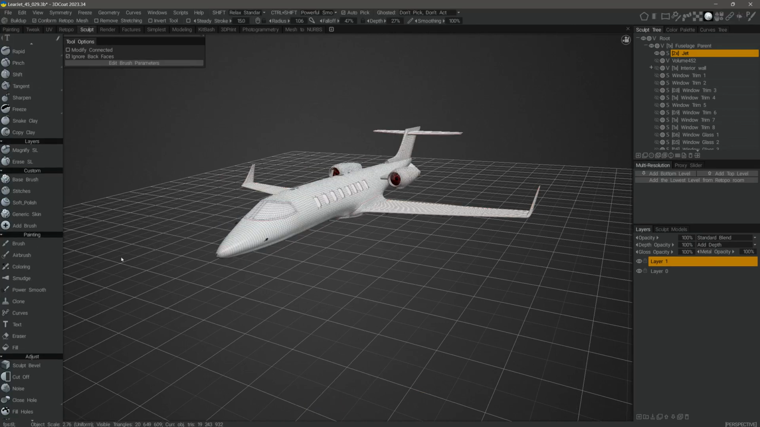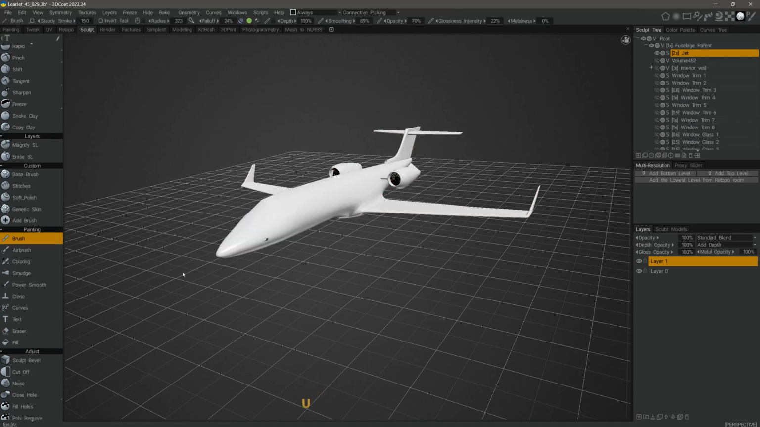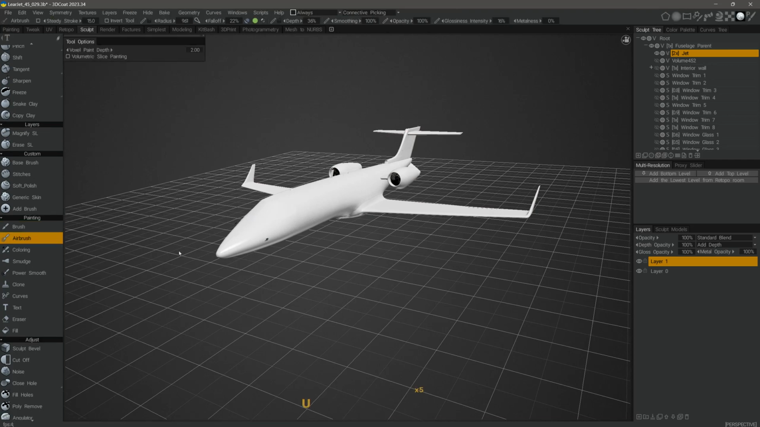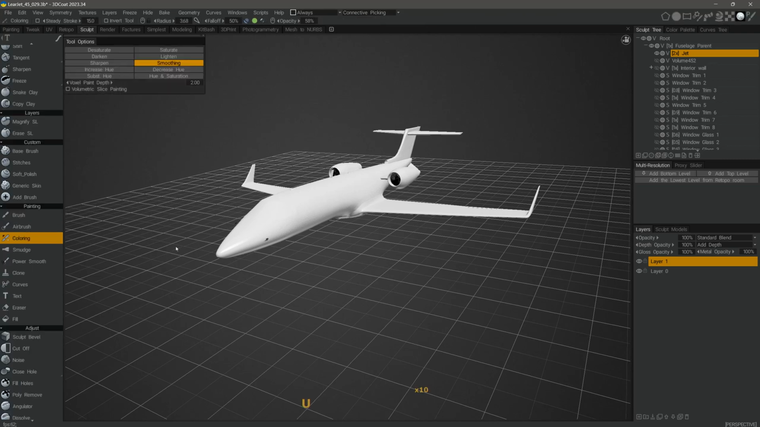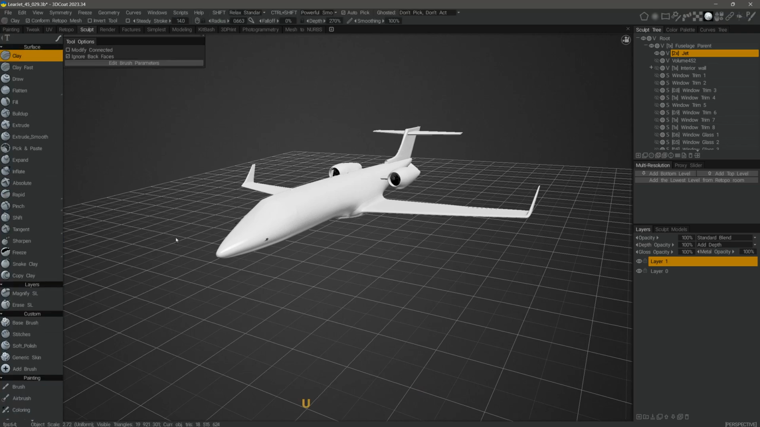So in a case where it doesn't appear to work, we would want to mention the word paint or painting before the tool, and that will help oftentimes. So let's give that a try. Wake. Now awake. Brush. I can see that was a bit problematic, so I need to say paint or painting. Paintbrush. Paint airbrush. Paintbrush. Paint coloring. Painting smudge. Clay. Pose.